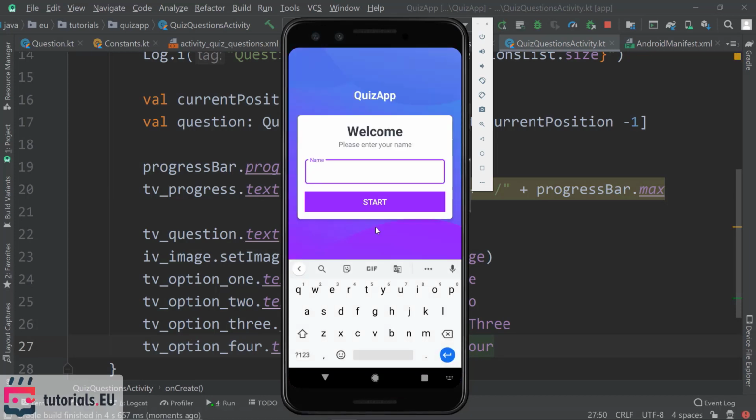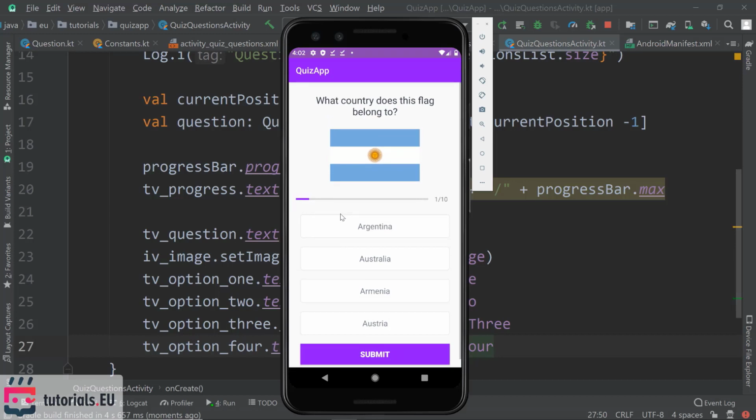All right, so let me enter my name, and there we are. What country does this flag belong to? We have Argentina, or the Argentinian flag. We have our progress bar, which is set to 1 because we are at the first question. And then we have all of the 4 possible answers, in the same style, and at the bottom we have the submit button.